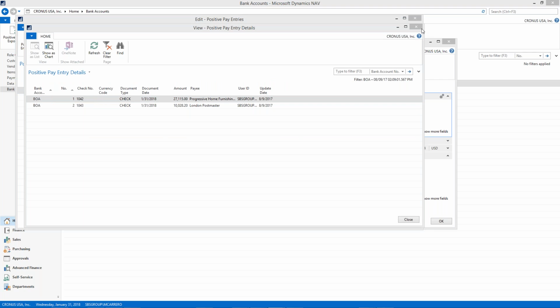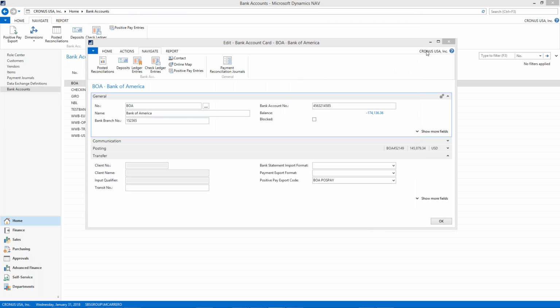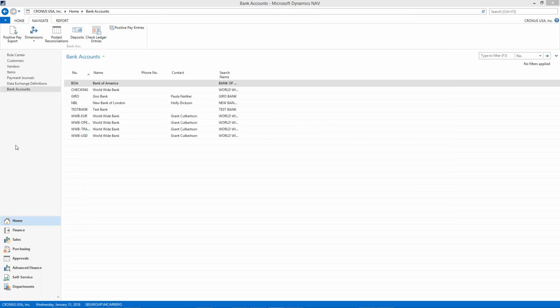So then I told you that you could also re-export a file. As you see right here on the Navigate button, there's a re-export Positive Pay file. So you can do that anytime you need to. And that's all I have on Positive Pay.